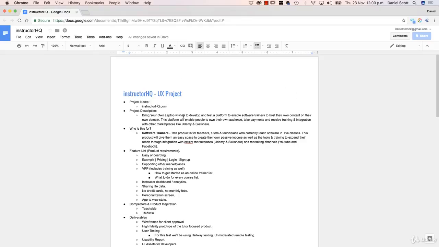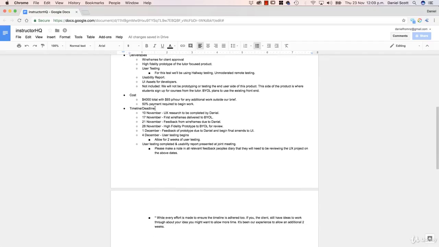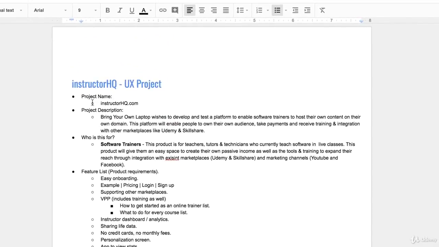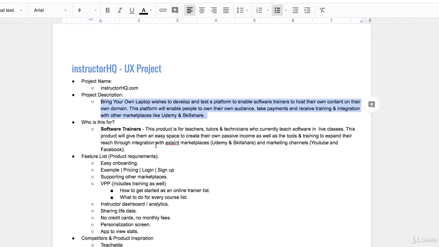So this is the thing that I emailed them, and basically it just covers the basics of most briefs. Let's just quickly run through it. If you're not interested, you can just skip on and we'll start making XD stuff. But in this case, project name, description, basically that's what they've said, just outlining the description.